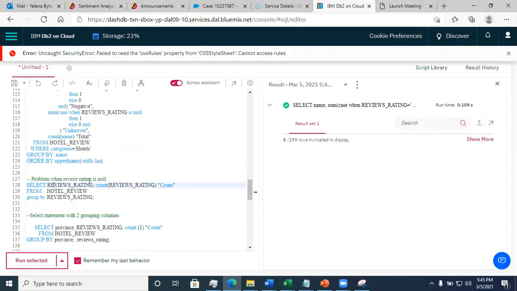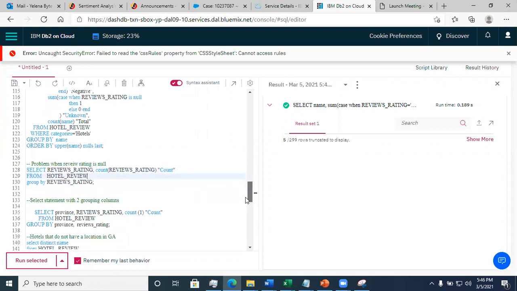This is here. I'm just trying to show you the differences between the counts, right? Because if you do this count review rating, then this is going to exclude the nulls, okay? It's going to exclude the nulls. So just remember this: a count will ignore the missing values if you're doing it this way, if you put the column in parentheses. But if you put count star, then the missing values are not ignored, okay?